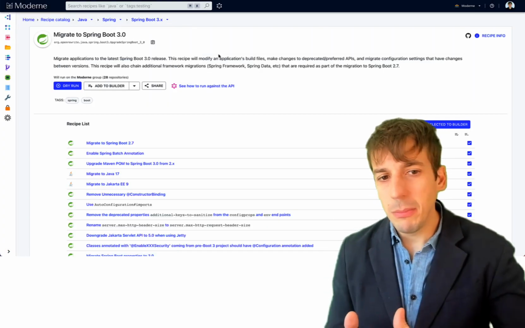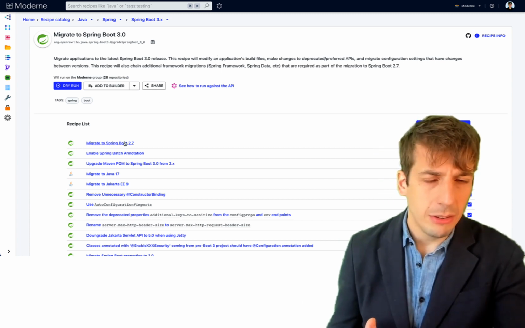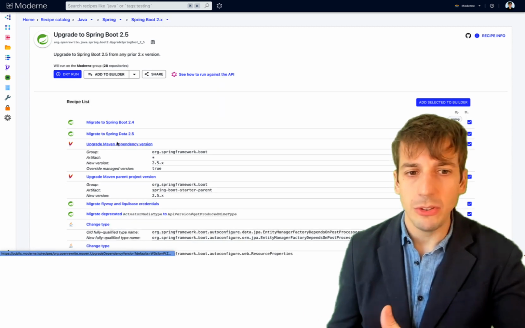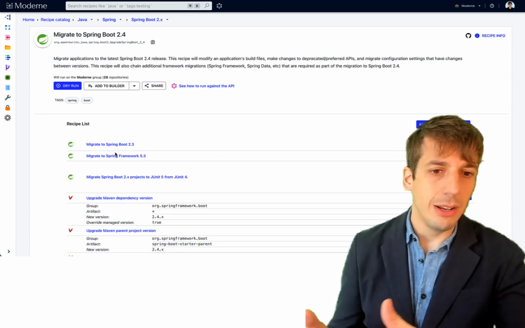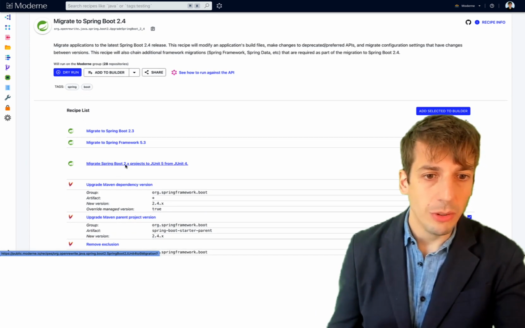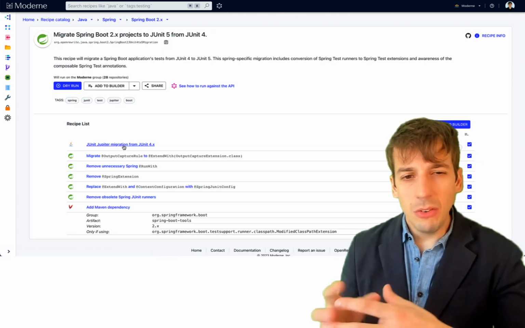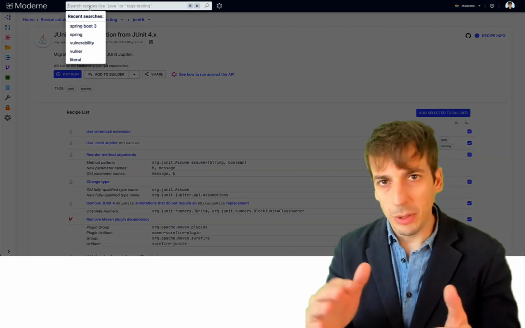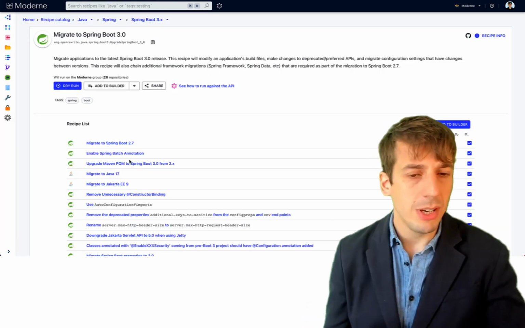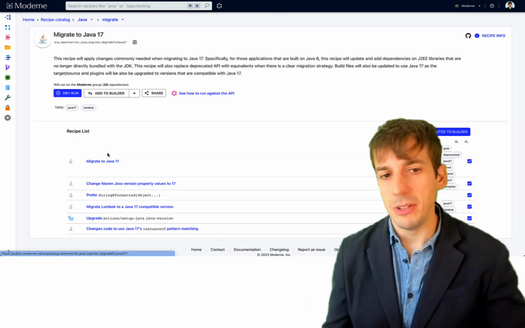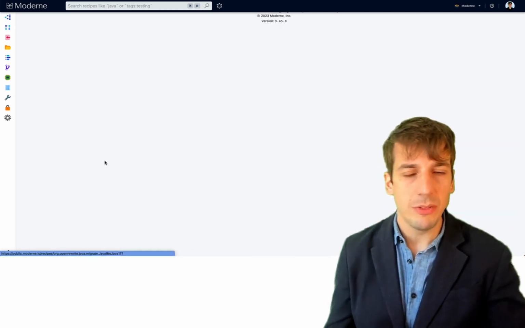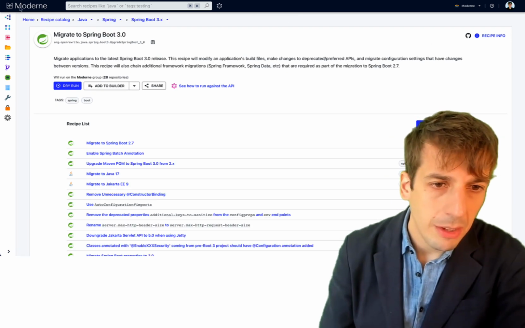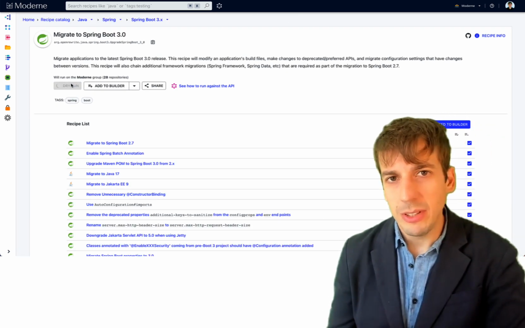To migrate to Spring Boot 3, you first have to migrate to Spring Boot 2.7, to 2.6, to 2.5, to 2.4. You'd have to update the tests from JUnit 4 to 5. Each of these little migrations takes a number of different steps, so this recipe is deeply hierarchical. You have to migrate to Java 17, which means you have to migrate to Java 11 first if you haven't yet. All of these steps are kind of going together. And we'll see how this relates to data tables as well.